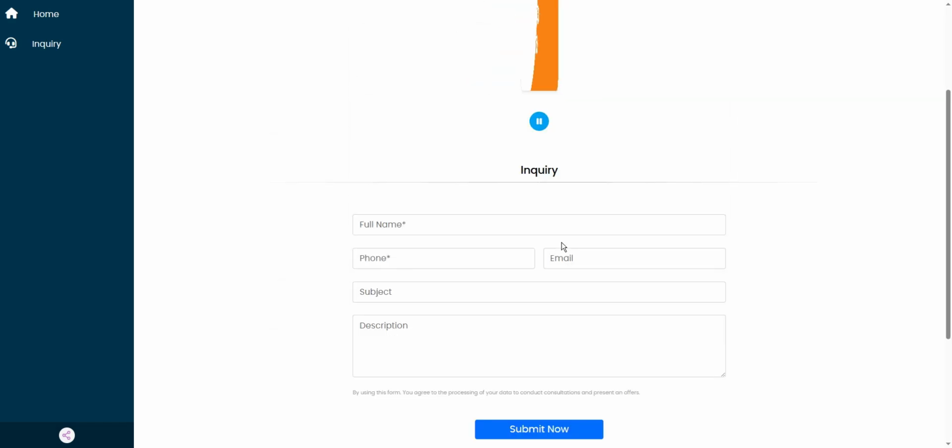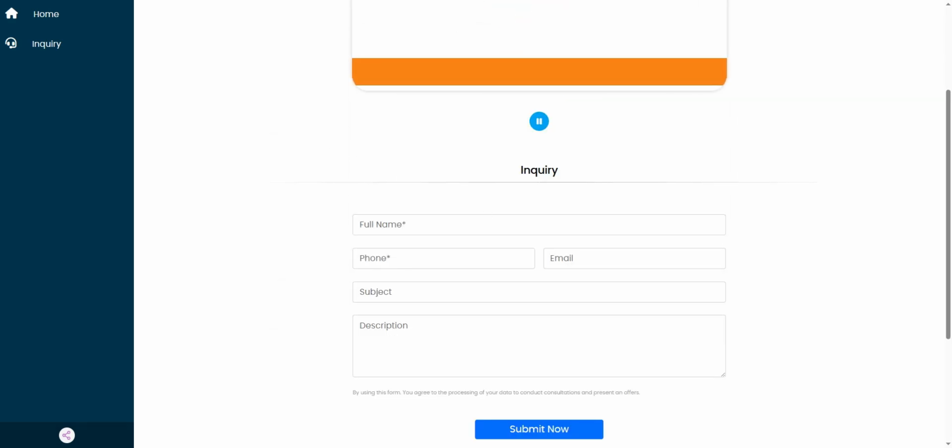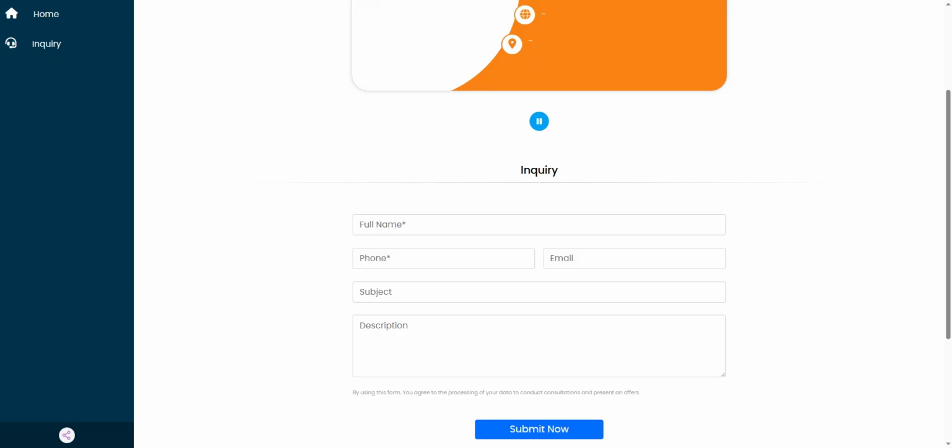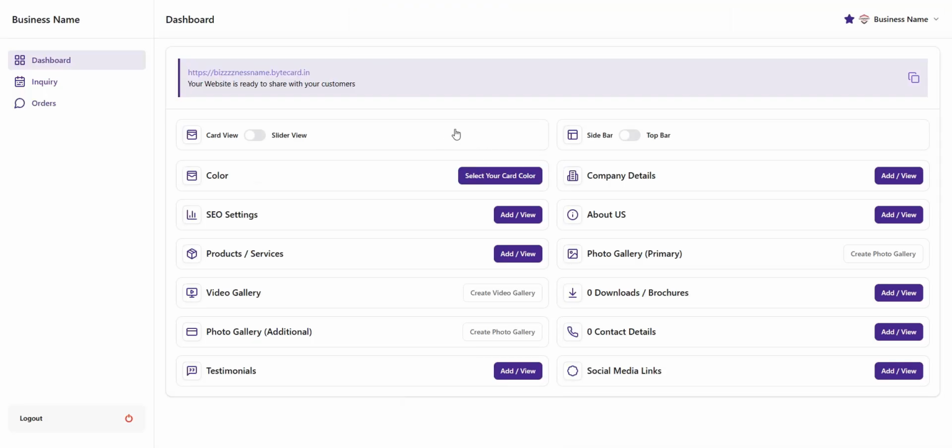Right now there is no data, because no data entry has been done in the admin panel. So after adding all the details, your website will be ready.